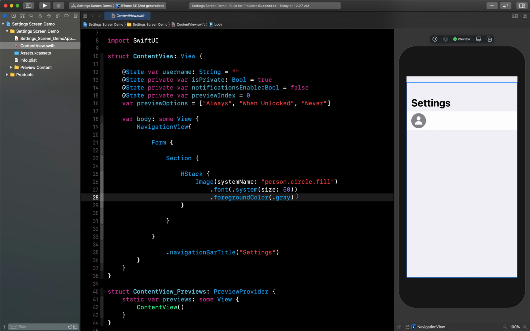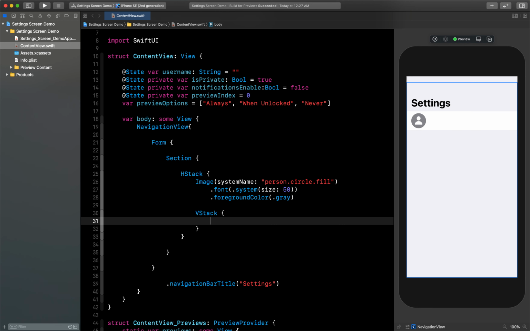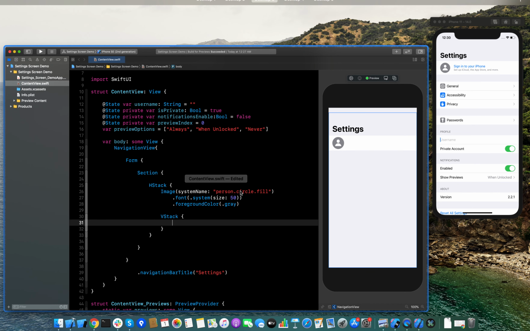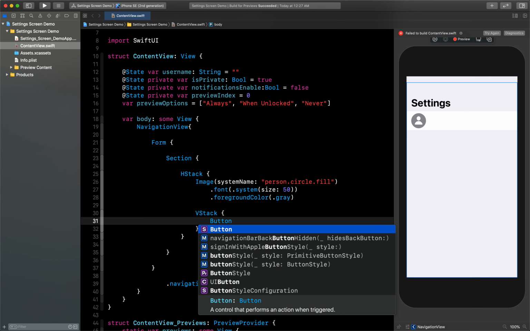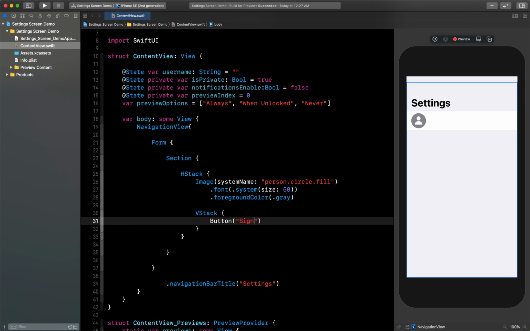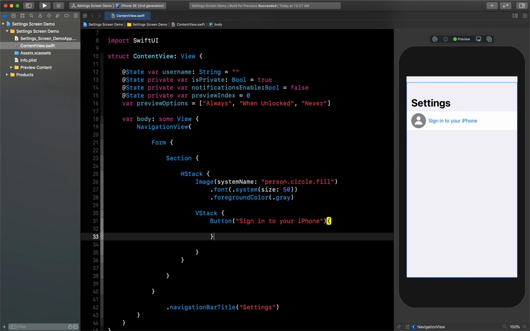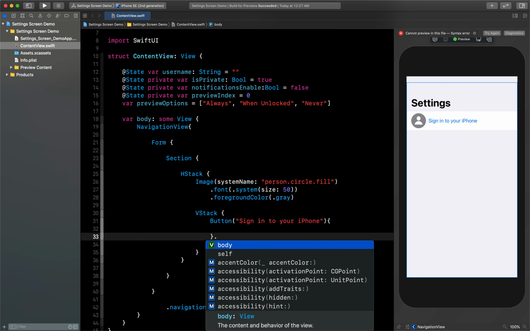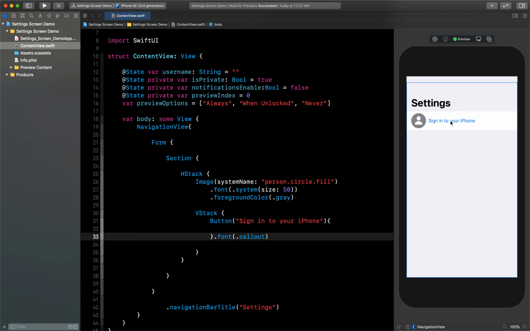So let's create a VStack for that first, and inside the VStack we need two texts, or you can say the top one is a button. So I can create one button first and give text at the bottom. So let's create a button with the title "Sign in to your iPhone". Action we are not going to give anything, so we will keep it blank, and after this I need to give some font to my button. So I will give the font as .callout, so it will just get smaller.